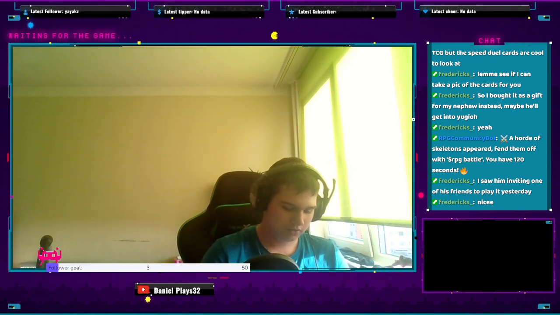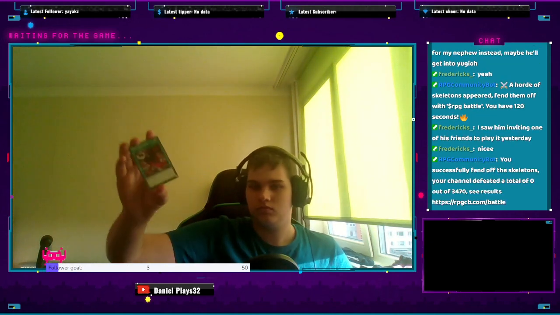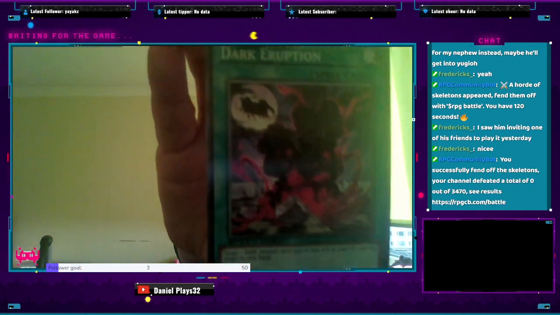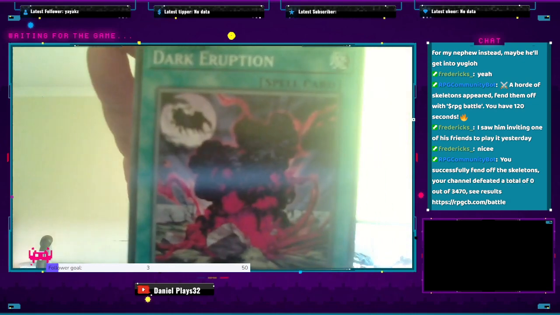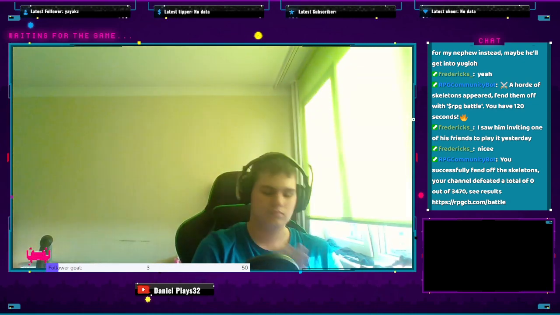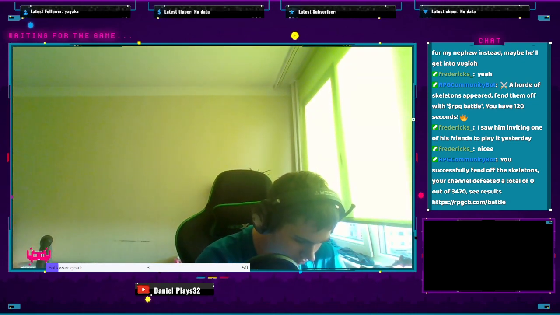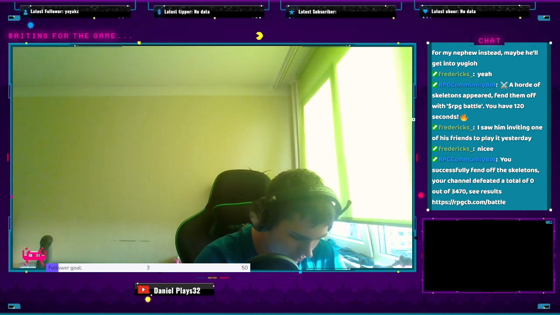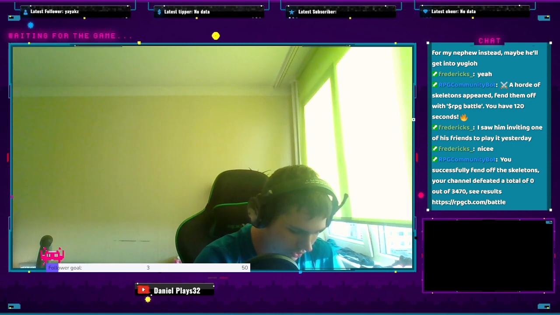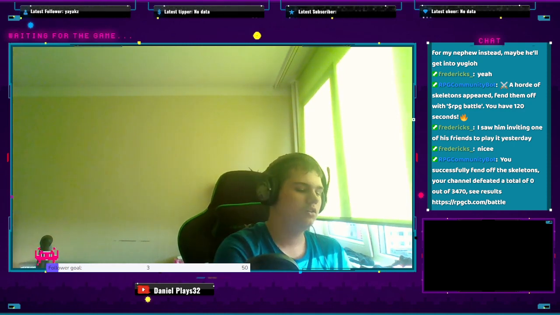Next we have Dark Eruption. Target one Dark monster with 1500 or less attack in your graveyard, add the target to your hand. Pretty good.